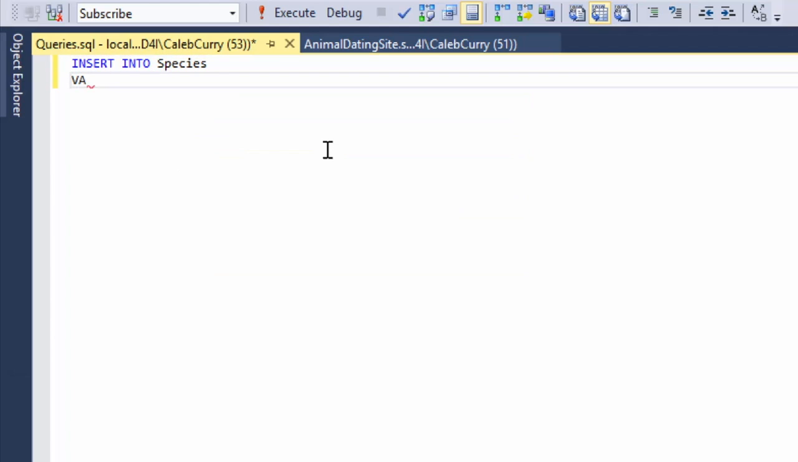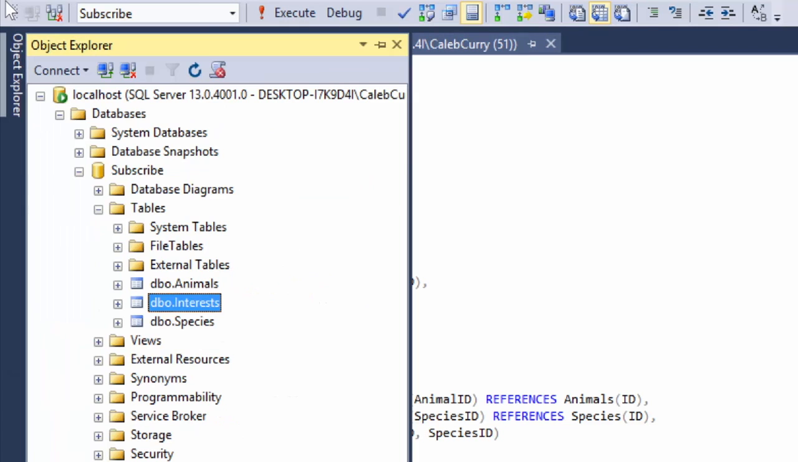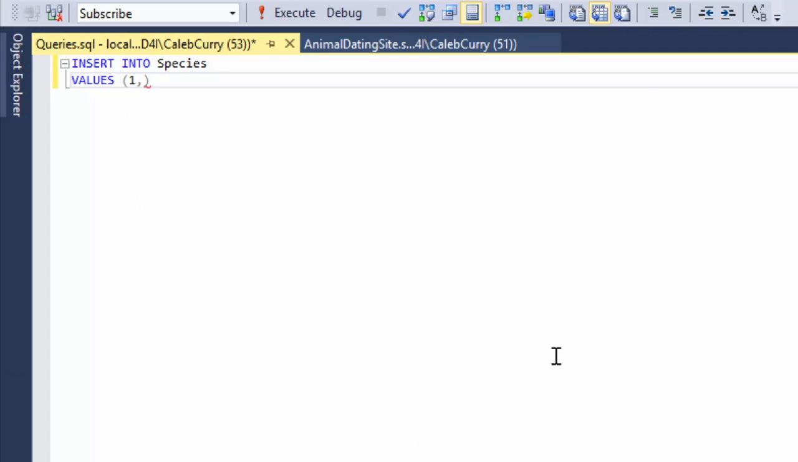The next thing you do is use the values keyword, and then in parentheses you pass in values. This is going to require you to know what columns are in this table. So the easiest way to do that, if you do not have this available, is to go into your Object Explorer and then find that table, species, and then click columns. We have an ID, species, and a friendly name: int, varchar, and varchar. So let's put some data in there. Let's go with one, this, and then the friendly name, which will be bunny.